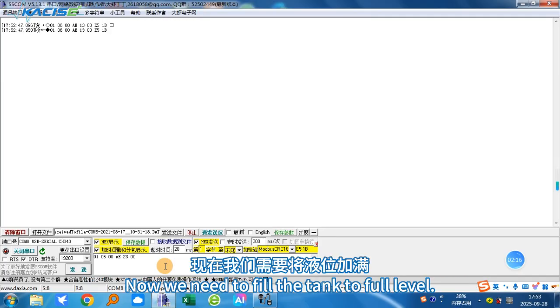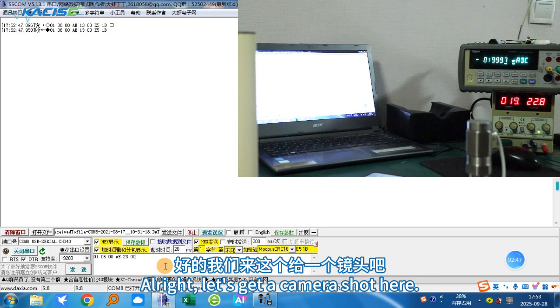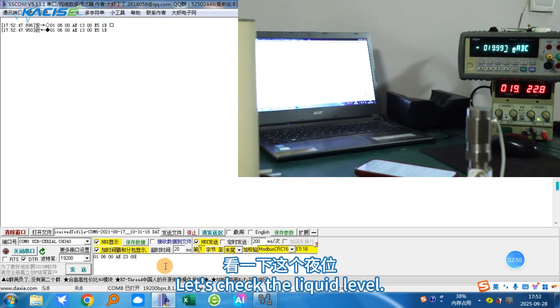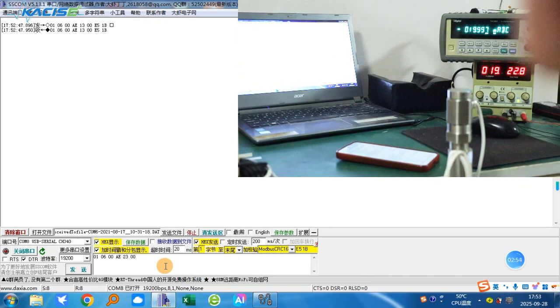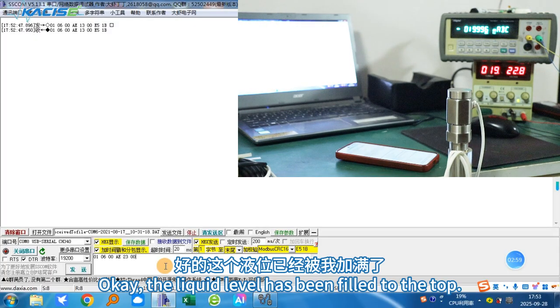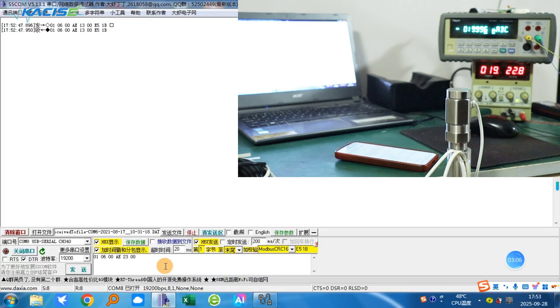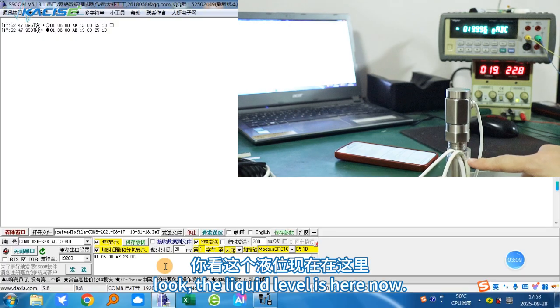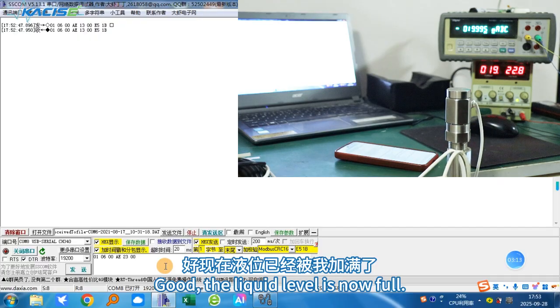Now we need to fill the tank to full level. Alright, let's get a camera shot here. Let's check the liquid level. Okay, the liquid level has been filled to the top. Let's drain a little. Look, the liquid level is here now. Let's fill it to the top again. Good, the liquid level is now full.